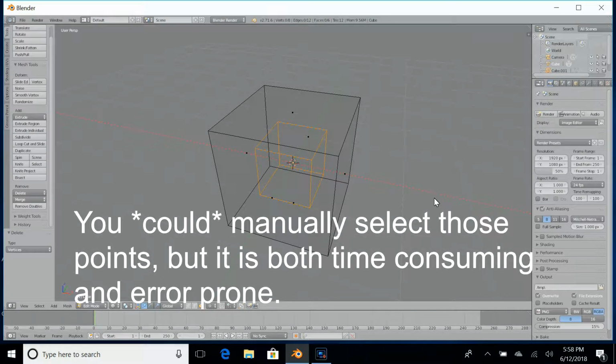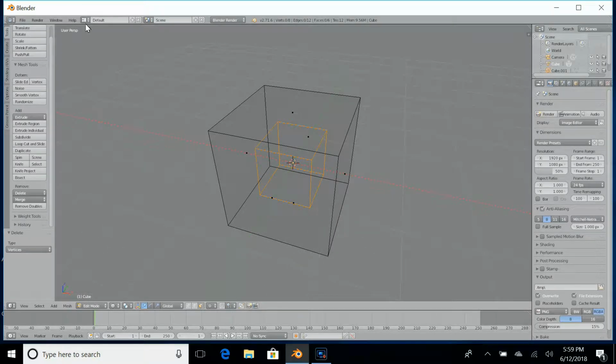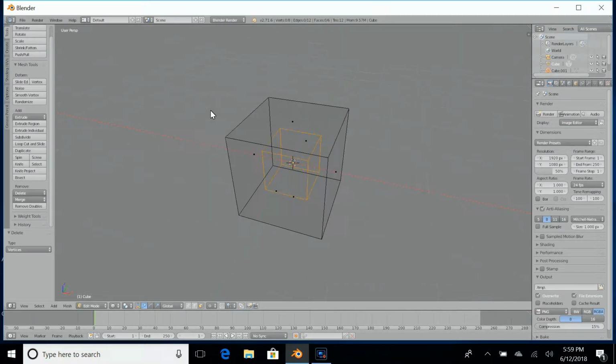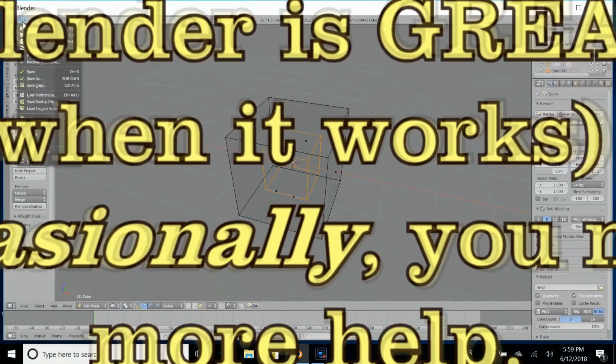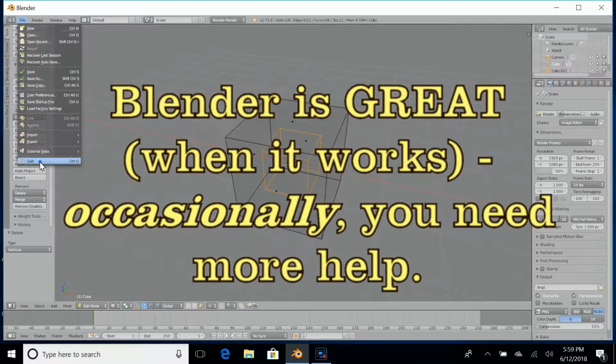So what you'd have to do instead in this particular case is go in and try to individually capture each one of those things. And imagine that it's not this very simple object, but instead it's something with 20,000 plus little vertices, which is very easy to do if you've done any kind of 3D modeling. So we're not going to use Blender to do this because it doesn't work.